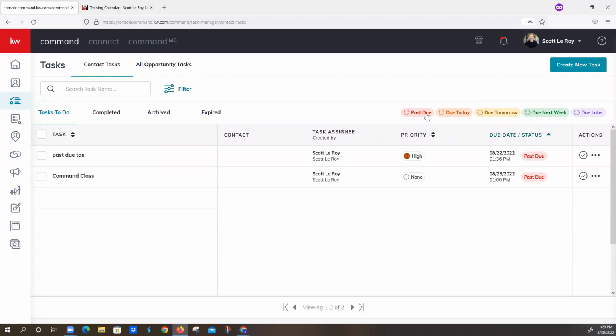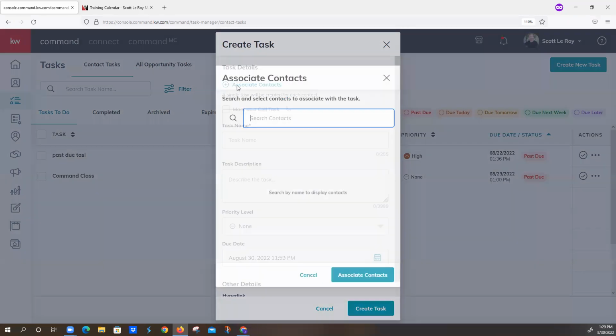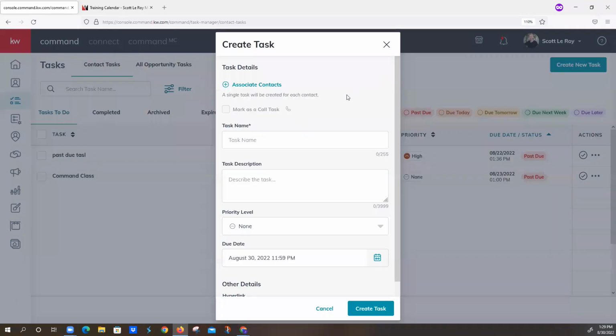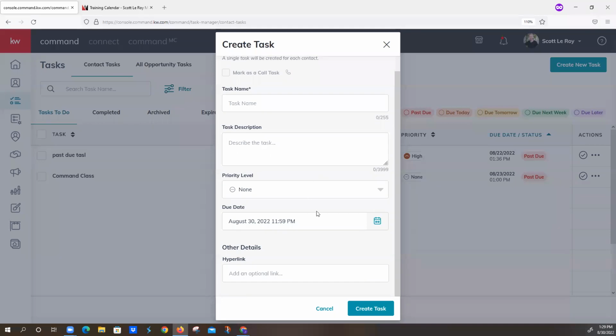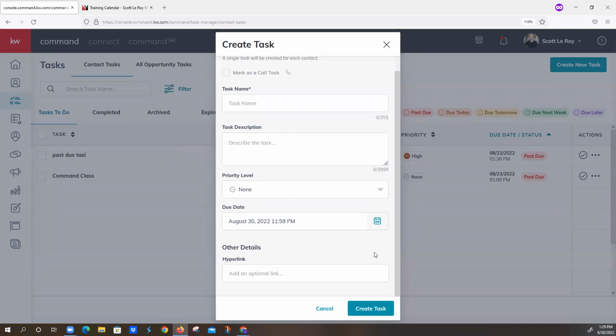And you can see they're color oriented: past due, due today, due tomorrow, due next week. And then from here, we can just click on our little teal action item button, create a new task. We can add contacts to our task. We can name it, describe it, give it a priority level and a due date. And I am somebody who needs a due date. So this will tell me when this is due. And if not, it will say past due. And I don't like seeing that.